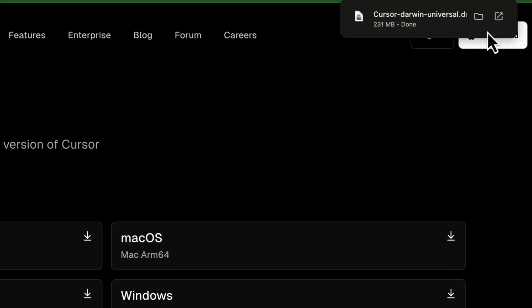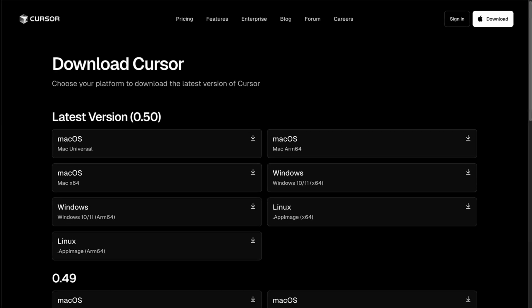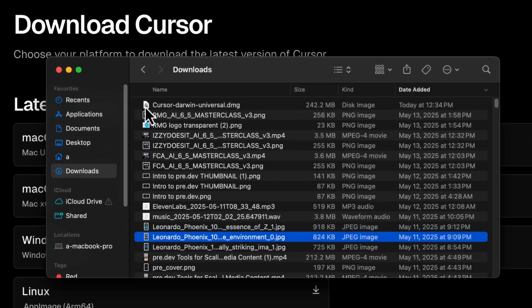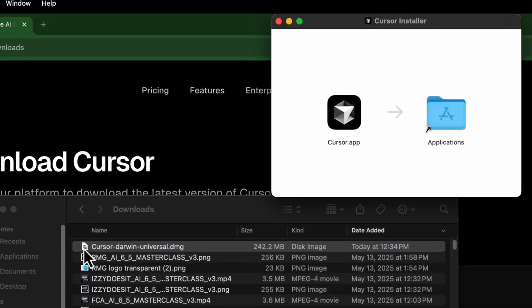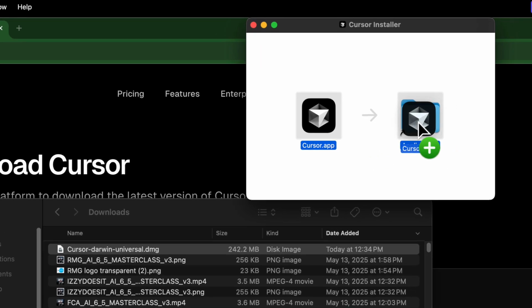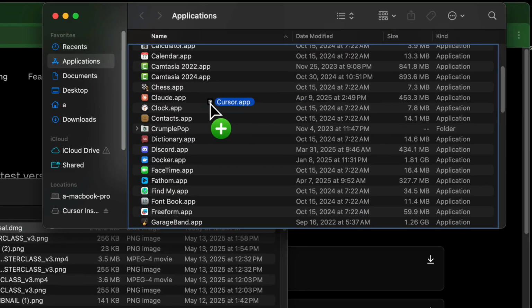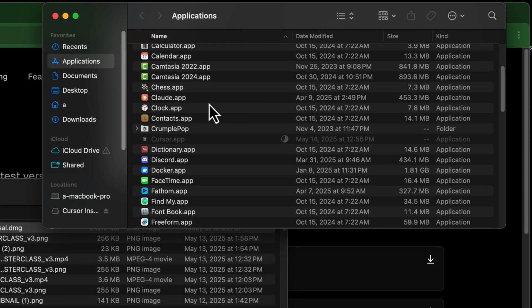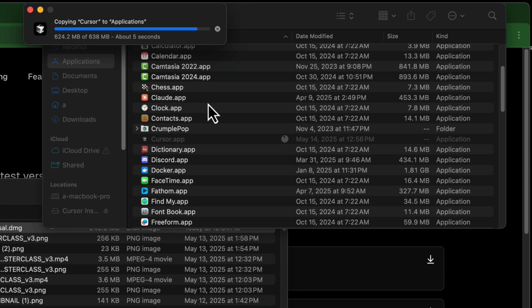Once that is finished downloading, you can pop open your downloads folder, unzip the downloaded DMG file, and drag the cursor.app icon into your applications folder. I should say that I'm showing you how to do this on my Mac, but the general flow of how this works should be the same for Linux and Windows.